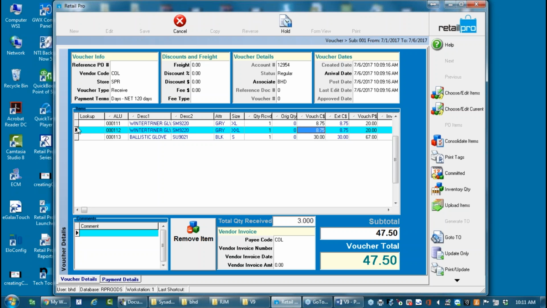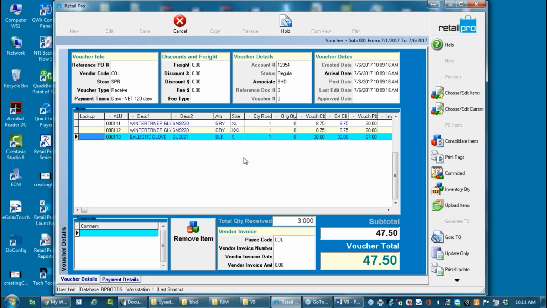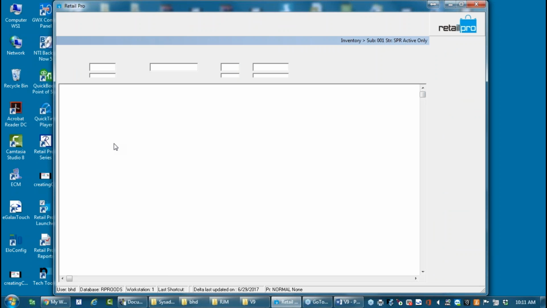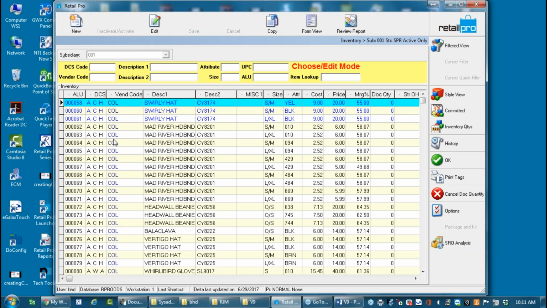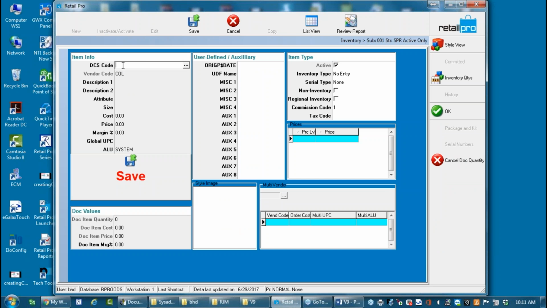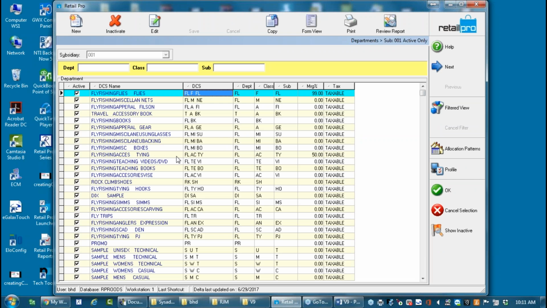If the item does not exist, you can add it. You can go into Choose Edit Items, because you have to be in an inventory screen to add. Once you're in here, if you have a new item that needs to go on this voucher, you add it just like you did if you were in the PO. So pick a DCF.